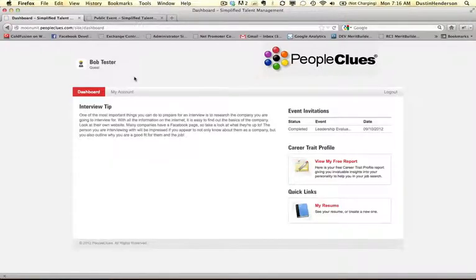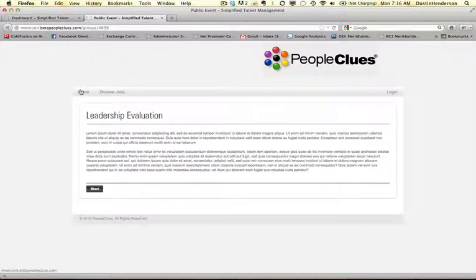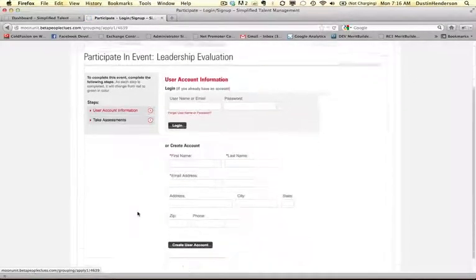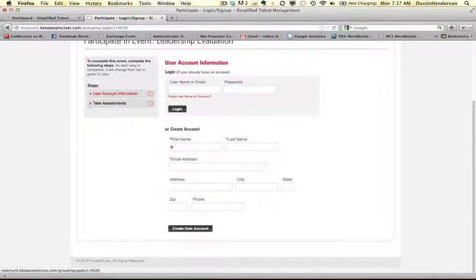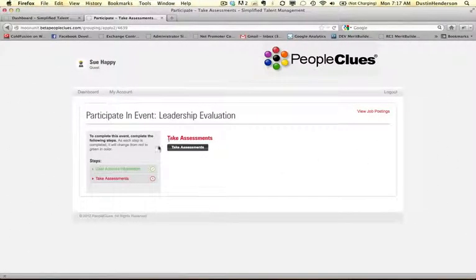Okay, so let's contrast the participant flow that we just demonstrated with how it's going to look in the new release. As before, we've accessed the URL, and we're going to go ahead and create a new user. In this case, it's going to be Sue Happy or Happy Sue. Okay, and just like in the current release, they're presented with a Take Assessment button, but this is where the process differs.